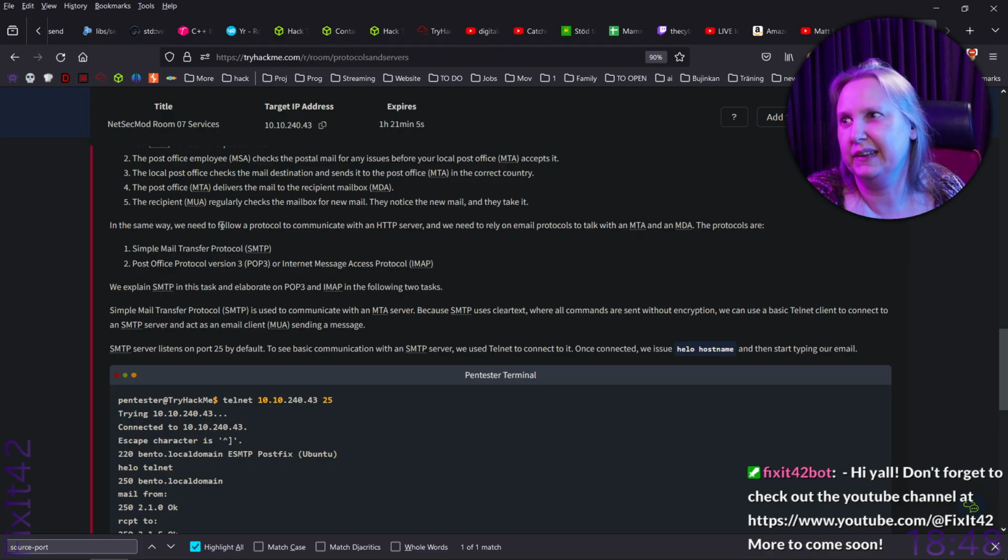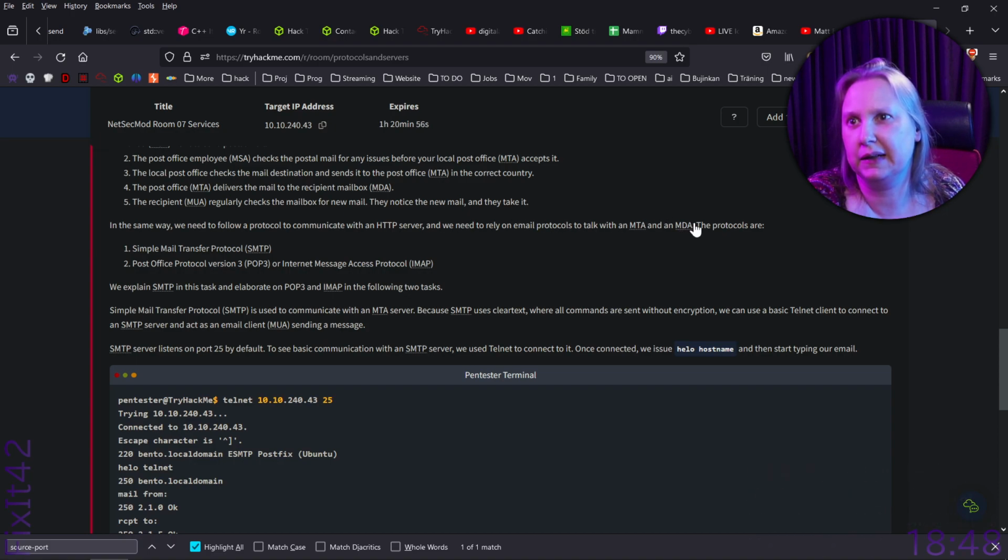In the same way, we need to follow a protocol to communicate with an HTTP server, and we need to rely on email protocols to talk with MTA and MDA. The protocols are Simple Mail Transfer Protocol and Post Office Protocol. It's not very often you hear this written out. POP sounds too great to change it to whatever it stands for, right? And IMAP, Internet Message Access Protocol. We explain SMTP in this task and will elaborate on POP3 and IMAP in the following two tasks.